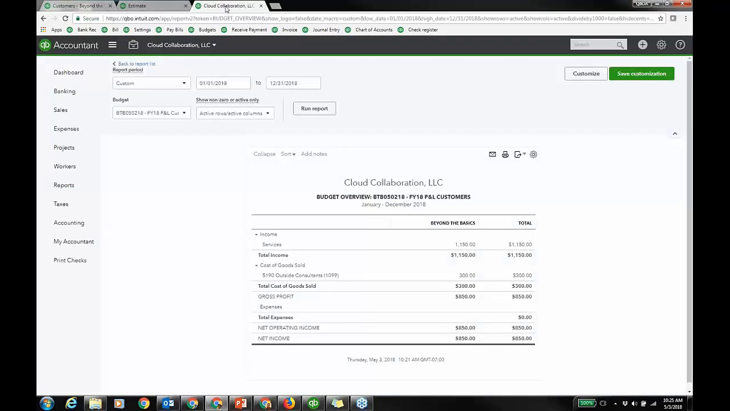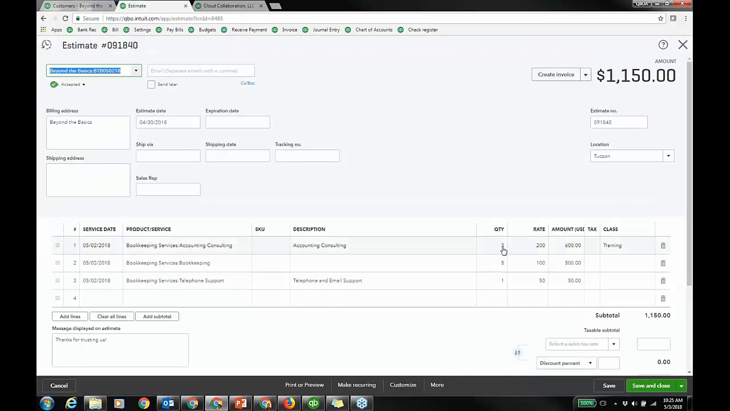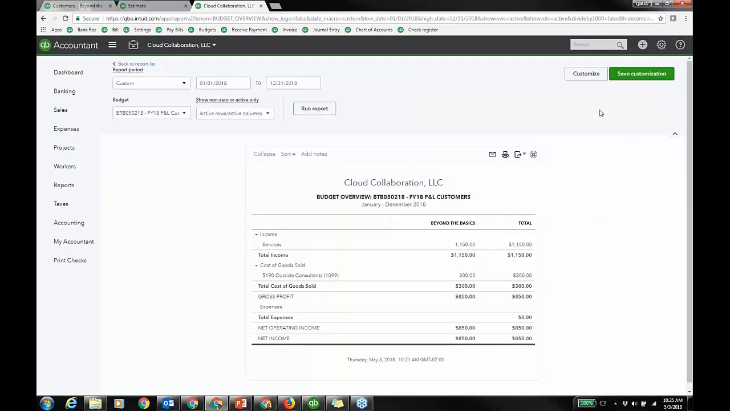Interestingly enough, I do have where I can add transactions, right? So I can come in here and we'll say we know the estimate amount, right? So we spent 3 hours on accounting consulting, 5 on bookkeeping, and an hour on telephone support. Just translate whatever items you would put there, right? Not typically for a contractor, but anyway. And let's say we hired someone to do a lot of this, right?